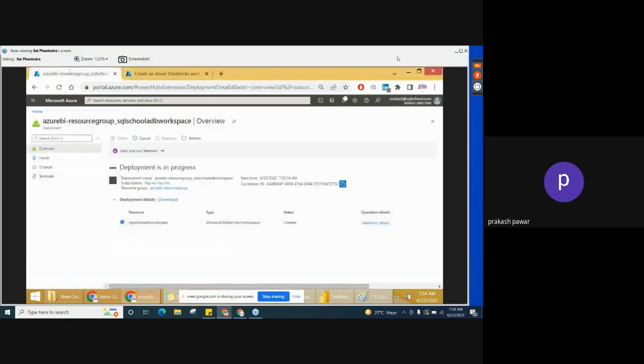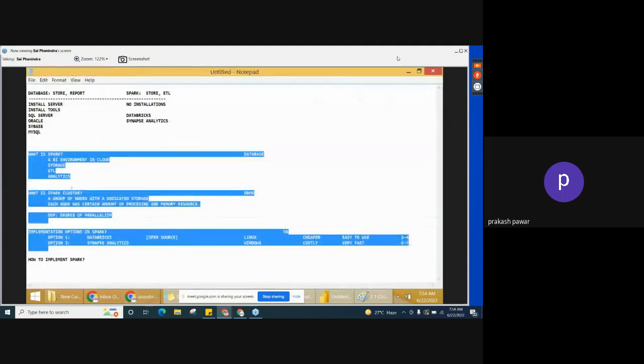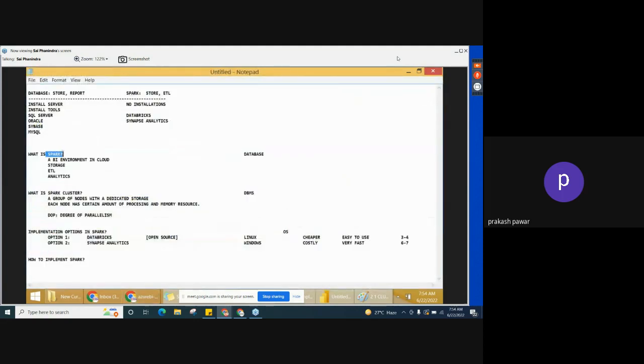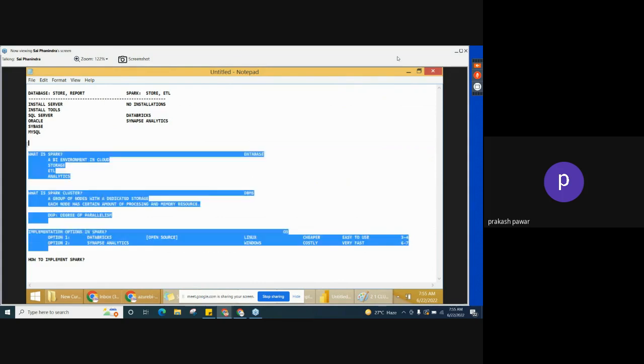So let's go back. It's still going on. Once your resource is created, yes, your OS is ready, something like that. Then we require a DBMS inside it. Here we require a Spark cluster inside it. And what's the purpose of the Spark cluster? To implement Spark, the actual environment, ETL and analytics. Now we are doing the reverse way, right?